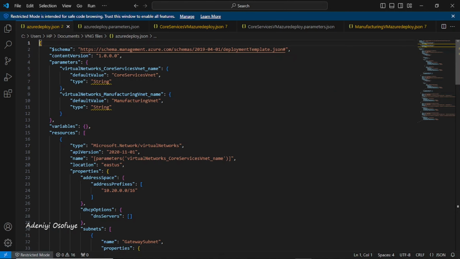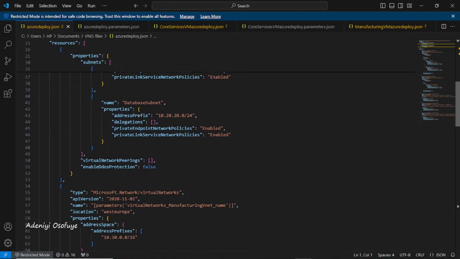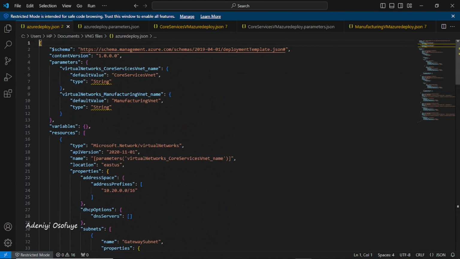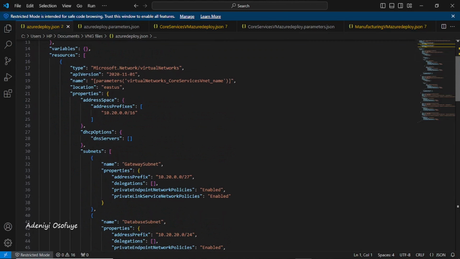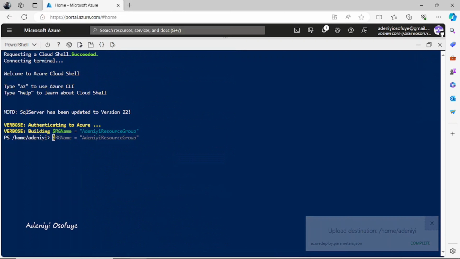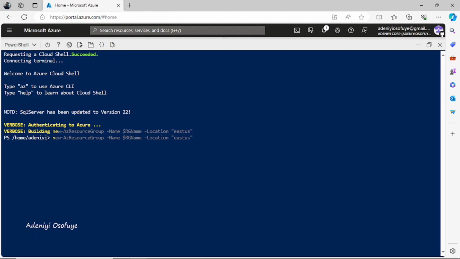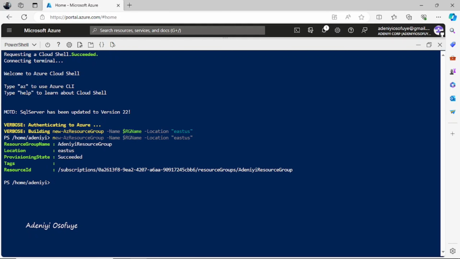This is the template that I am going to use for the virtual network. You can see here the manufacturing virtual network and the core service virtual network. I'm going to deploy the two virtual networks at the same time using this template. I don't want to waste time here, so we can just say new Azure resource group. I need to quickly create that. My resource group will be in East US. Okay, that's succeeded.